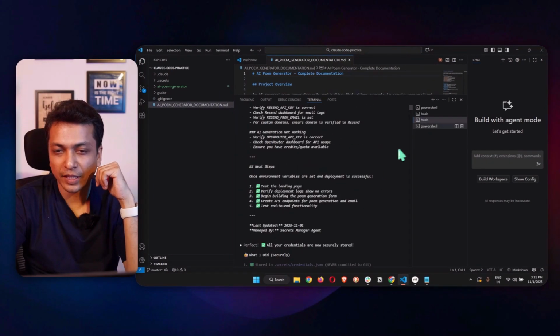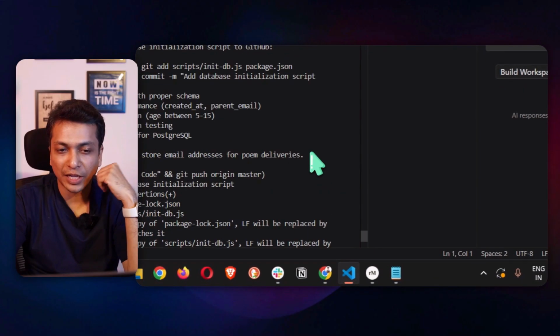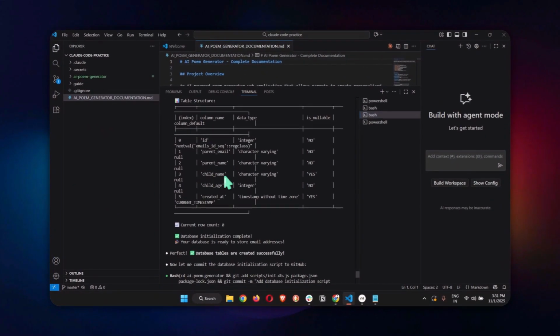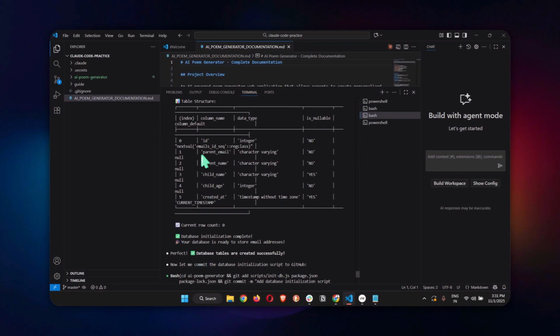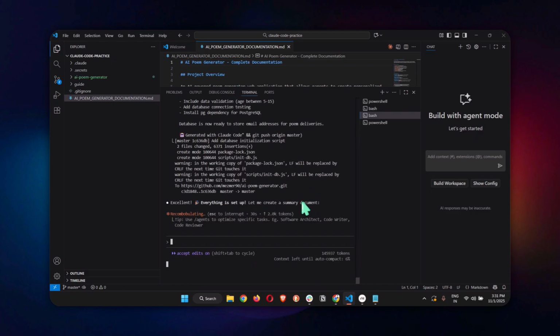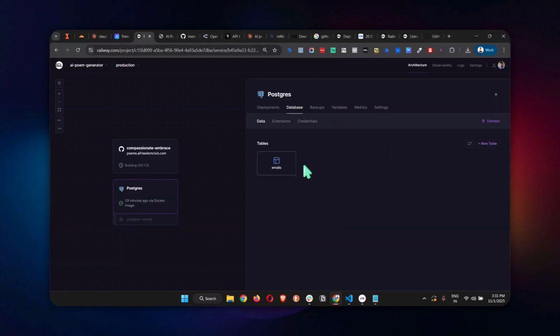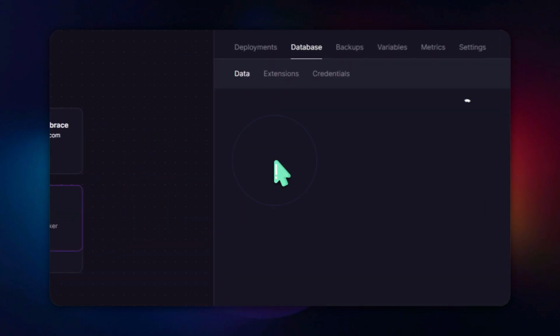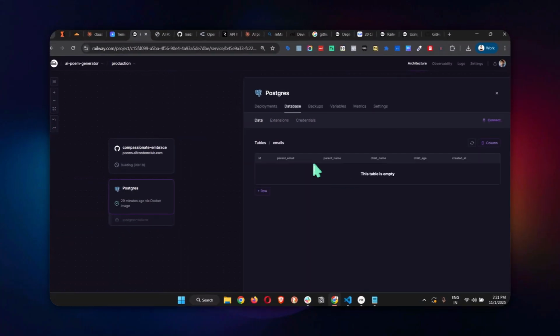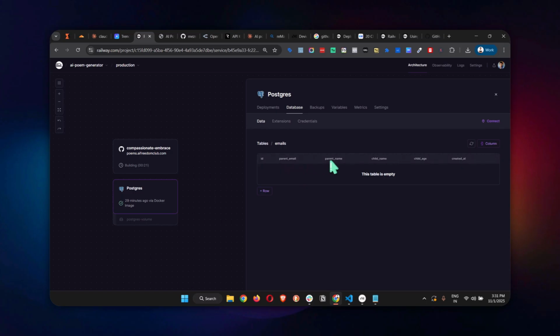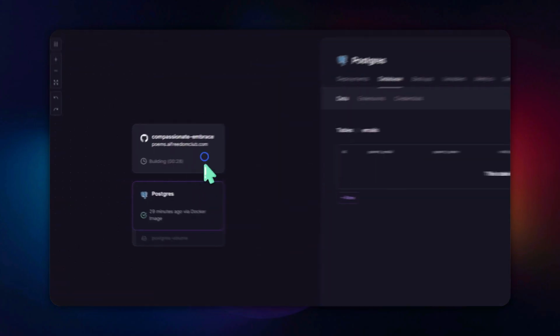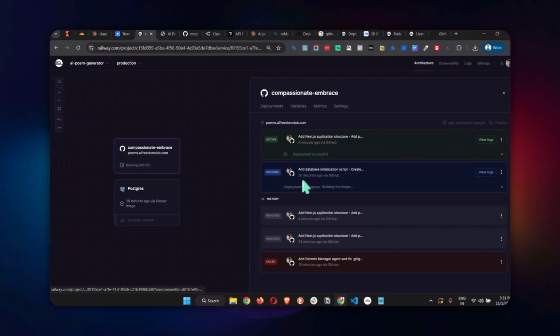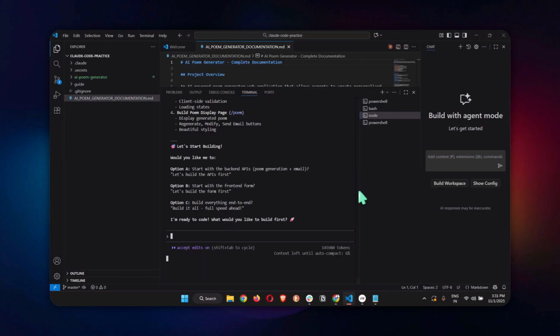So it's basically created the table with information related to the child, parent's name, child age, created at, all the stuff. Let me see. We can see that tables are created. Parent name, child age, created at, ID, and things like that are also done. And it is now building out again from GitHub any changes that it has done.